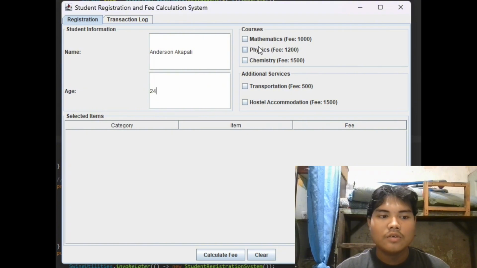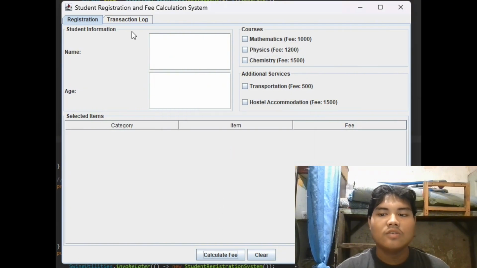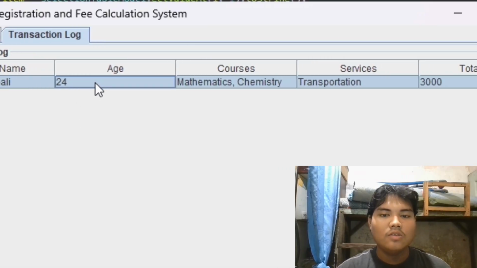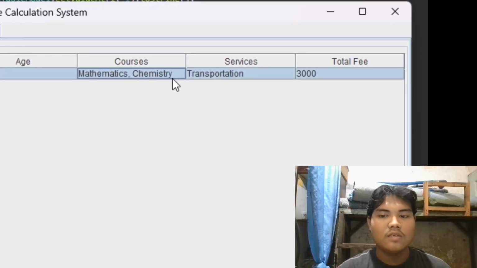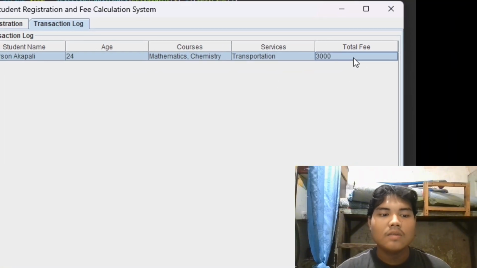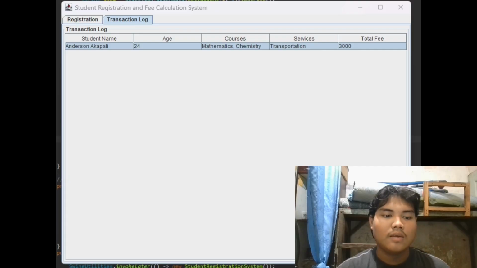All students' transactions are stored temporarily in an array and reflected in the Transaction Log tab. Each entry logs the student's name, age, selected courses, services, and total fee. Note: the system does not yet use a database. Data exists only during runtime. The transaction log utility will be discussed by our next presenter, Jeremiah Laza.